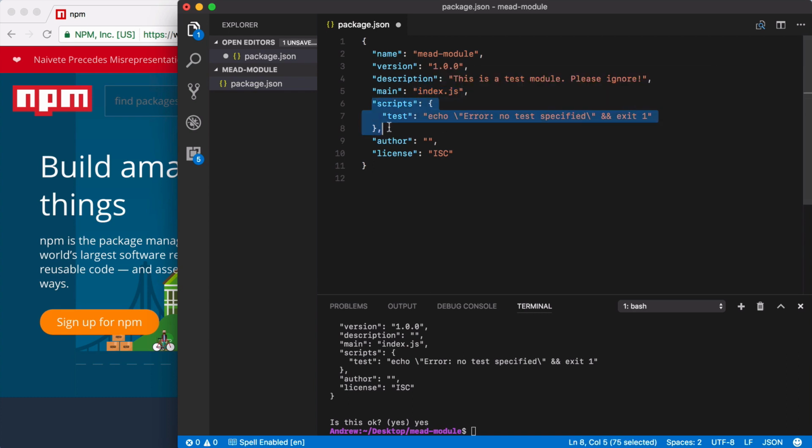Down below this, we have scripts. This is something you most likely have tweaked before. You might have added a start script if you're deploying to Heroku, or you might have customized your test script to run whatever test framework you're using. After this one, we got author. Author is empty string by default. We can just go ahead and type our name in there. And then finally, we have license. I'm going to swap out ISC for MIT, which is a real no-nonsense open source library license, and it's used by almost everyone. So this is it for package.json.